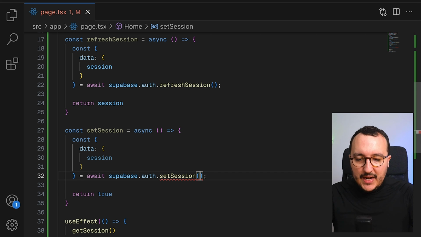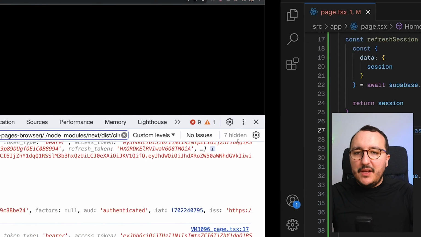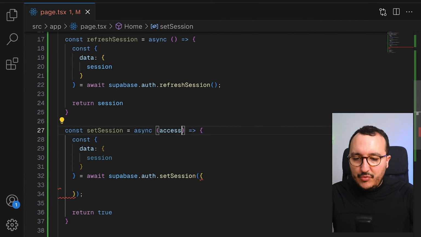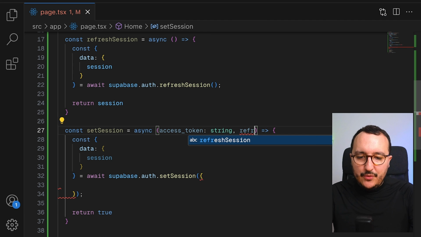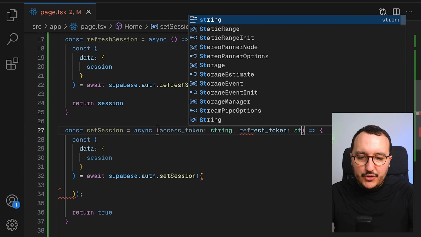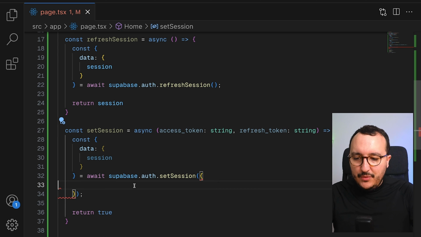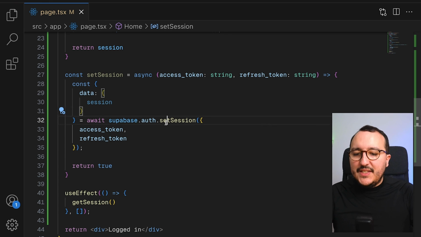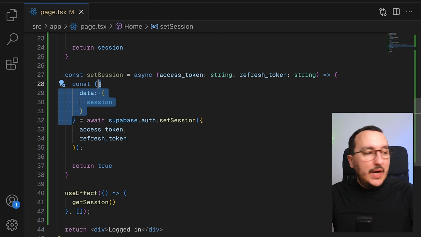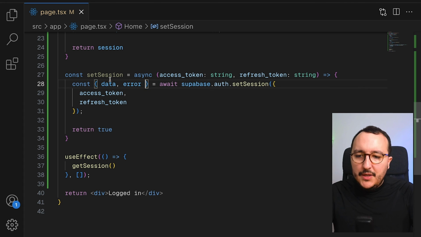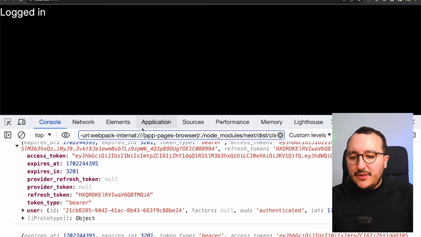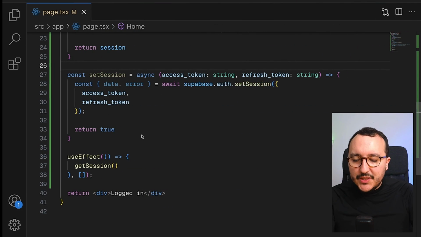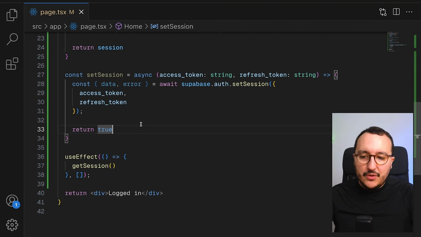Okay, so here I have an object and I'm supposed to receive the access token and the refresh token. So I can put here access token as a string and refresh token as a string also. Okay, so we would have both of them, and we would pass the access token and the refresh token. What this function is going to do is set the token directly inside your storage. So for some reason, if you don't get the cookie, if you don't get anything, if you use this function, it will set the session for you.